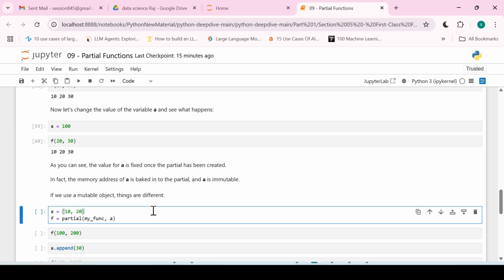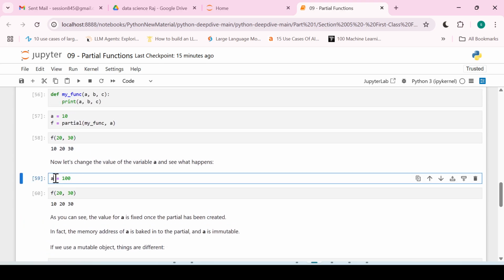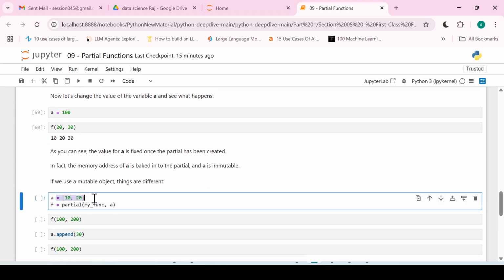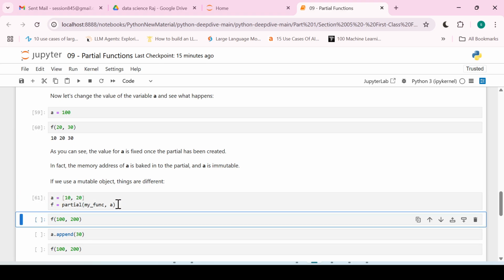Now if we use the mutable object, then things are different over here. Let's see that here we have this a variable. Here this a was non-mutable because it was just, I'll say, an integer, right? So integer is the immutable object. But if you have the mutable object, like over here, the list is the mutable object, right? And then we are using a partial function over here instead of a. So instead of the entire list, we are passing a over here.